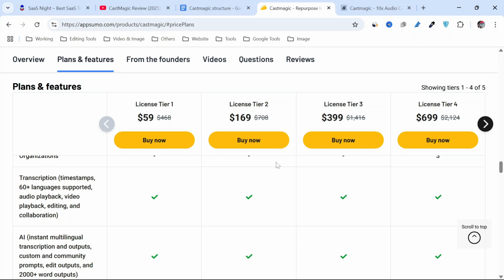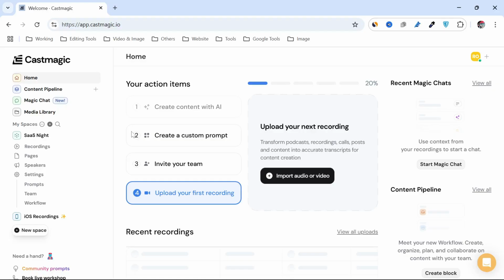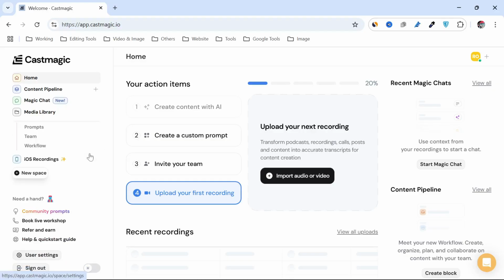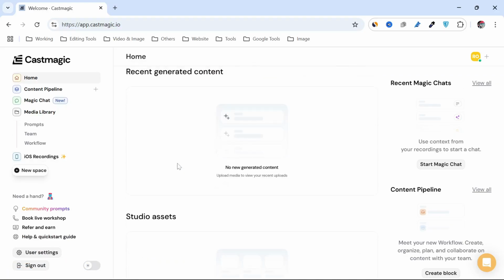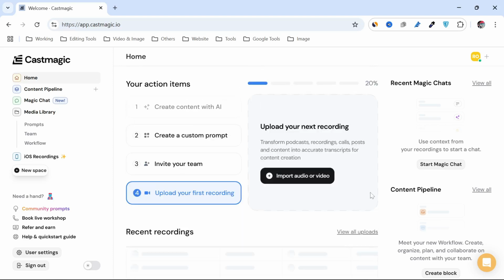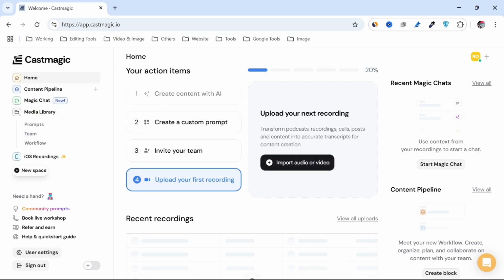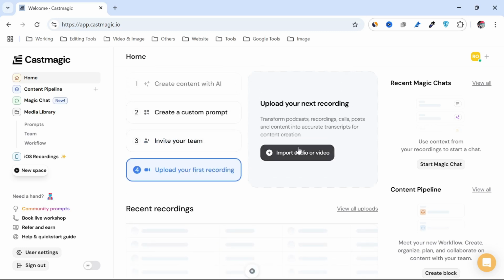Okay, now let's go to the dashboard again and see how it works. After finishing your login, you can see a dashboard like this. Here you can see all the features that Castmagic offers. But before using all the features, you have to import your file first. It could be audio or video format. For uploading video, click the import button.